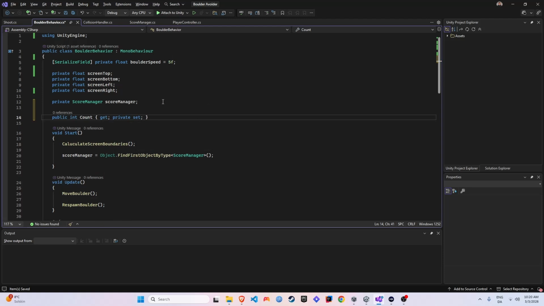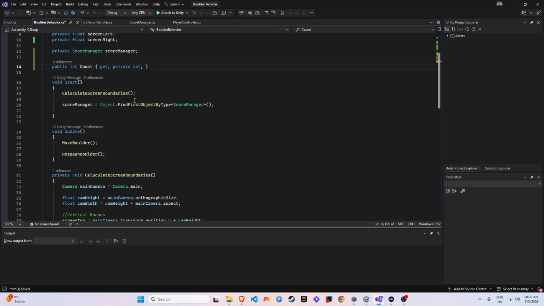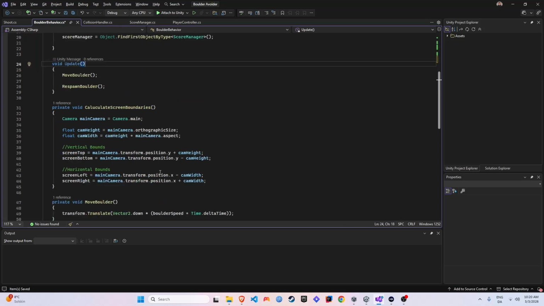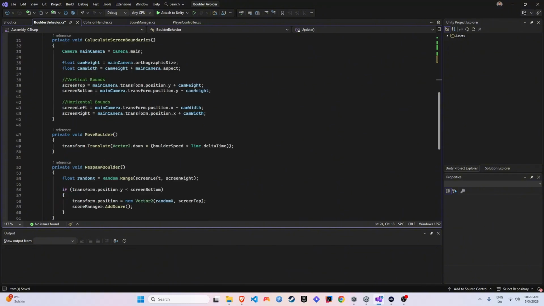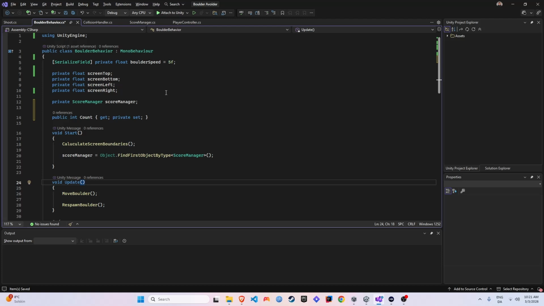So now that we have all our fields at the top, then comes the built-in Unity methods, which in this case is start and update. And then we have the methods we've created ourselves, like calculate screen boundaries, move boulder, and respawn boulder. So that is normally the order you would keep in your scripts to keep it clean and organized.